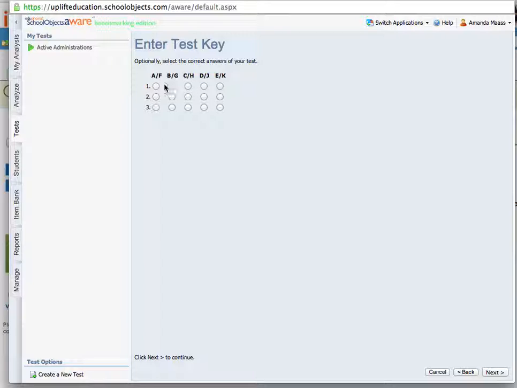And here I'm going to select the correct answers. So for example, in the first answer, I'm going to want A to be the correct answer. The second one, I'm going to use G to be the correct answer. You notice it's alternating. And the third answer, I'll want to have C. So this is the test key. I, of course, can change this at any time after I make it. But just to get it done, I'll click Next.